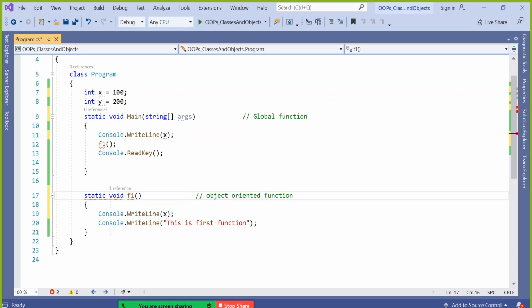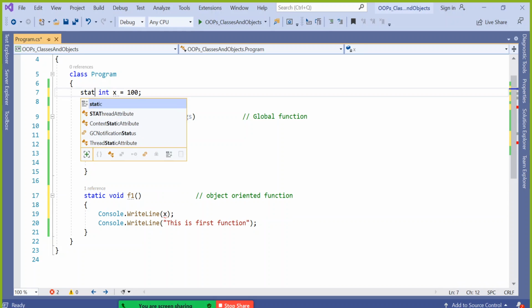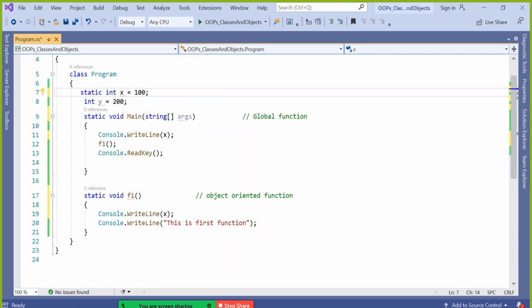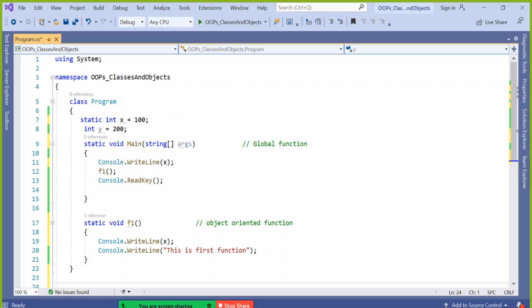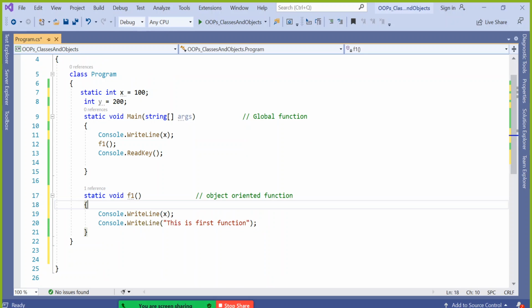That is one way. But I said making everything static is again a security loophole. Don't you think? That means this X can be used by anybody. Tomorrow if I have a class called product, then this product class also can use that static variable, right? But I don't want that. I want to call this function and I don't want to make it static. Suppose. Then what is the solution?